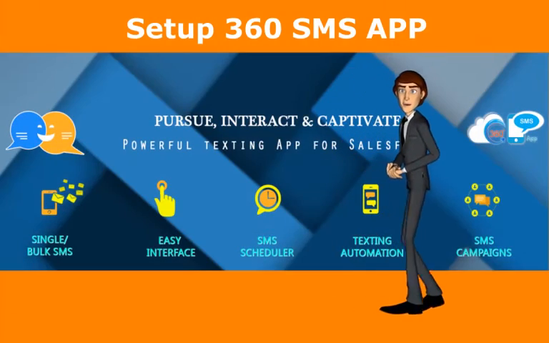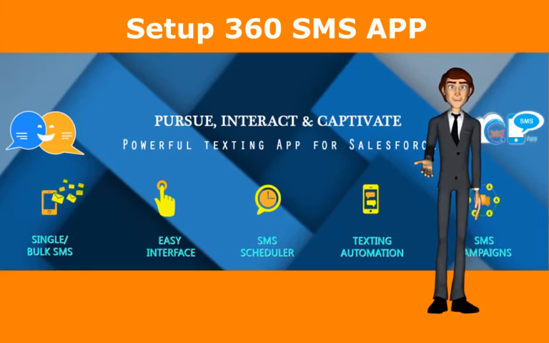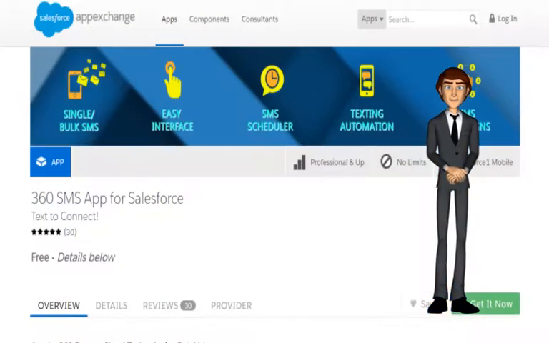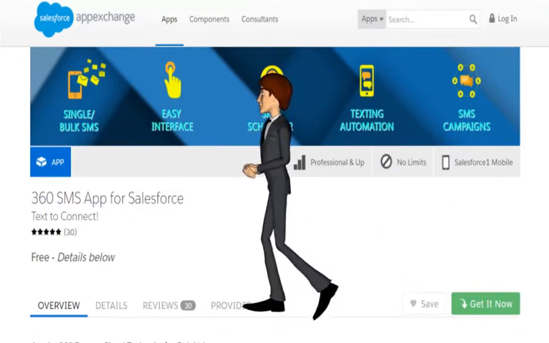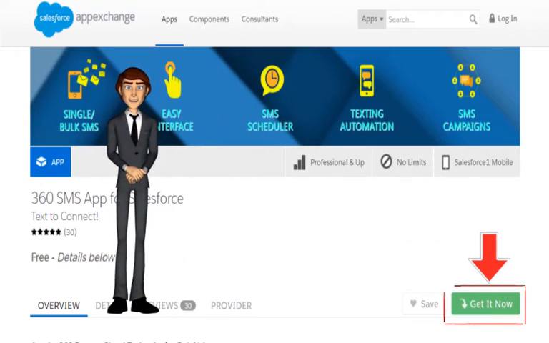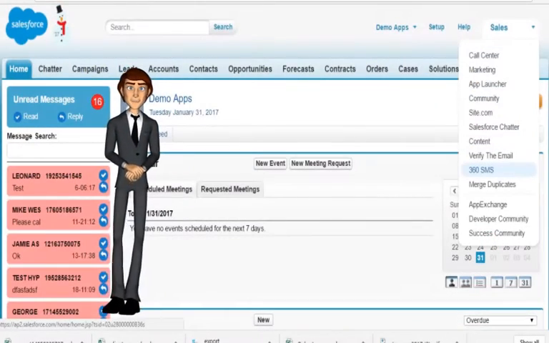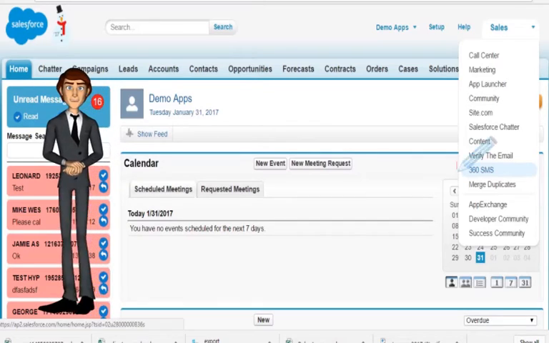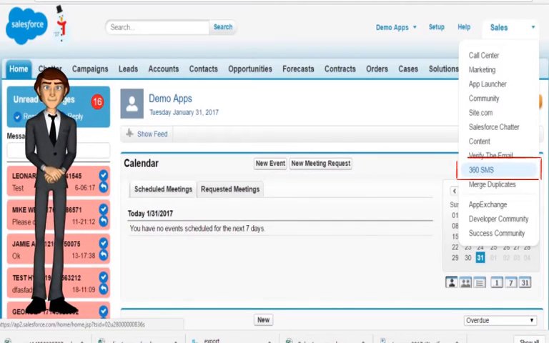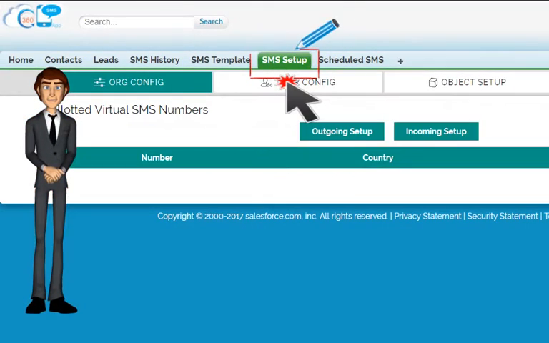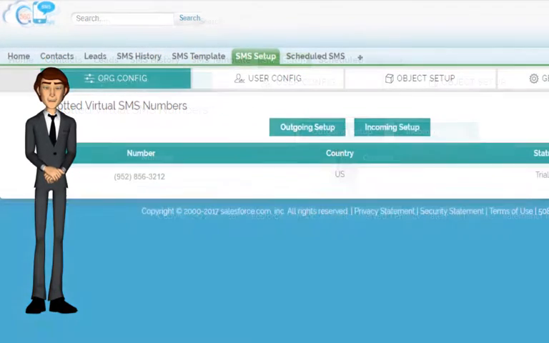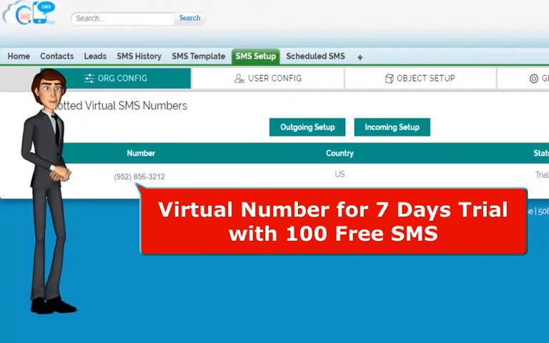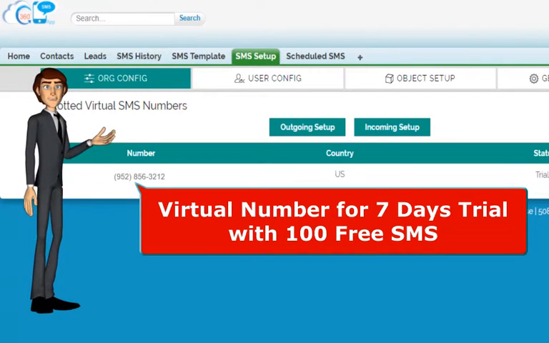Now, I will show you how to set up 360 SMS App. First, go to App Exchange page and install the app by clicking Get It Now. Once you install the app, switch to 360 SMS app. Click SMS Setup tab. And then click Outgoing Setup. Here you will get a virtual number for trial for 7 days with 100 free SMS.